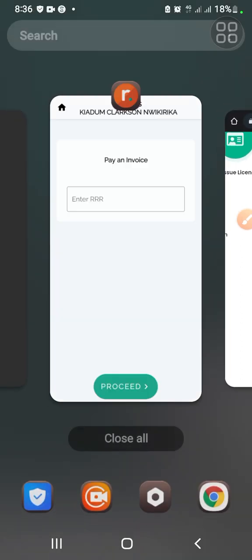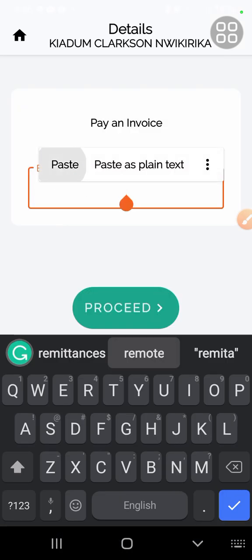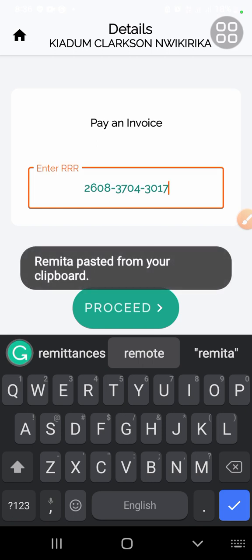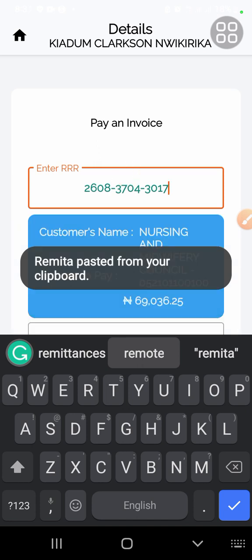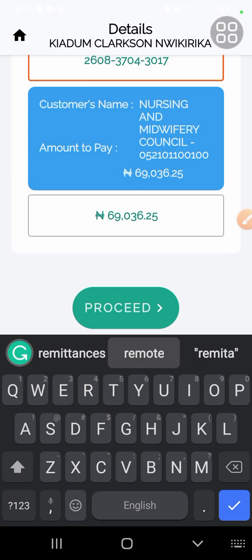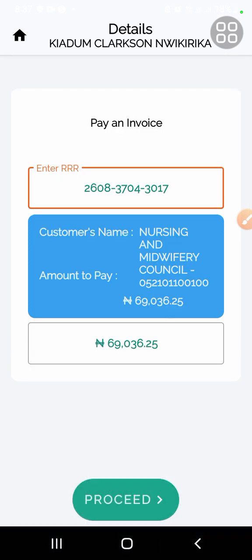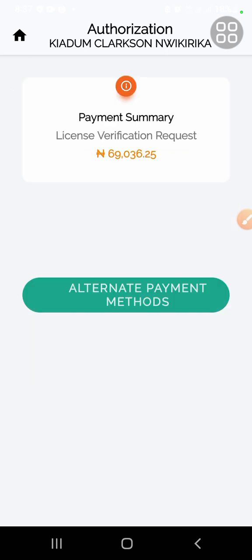So I'm going back now to my Remitter app. I'm going to paste it there. I just pasted it there. So I'm going to click on proceed. Now as you can see, it has shown what I'm actually paying that RRR invoice for. It's a payment to the Nursing and Midwifery Council of Nigeria. I'm going to click on proceed.